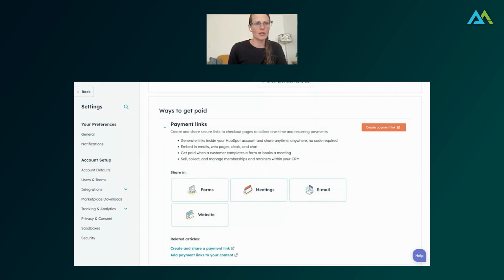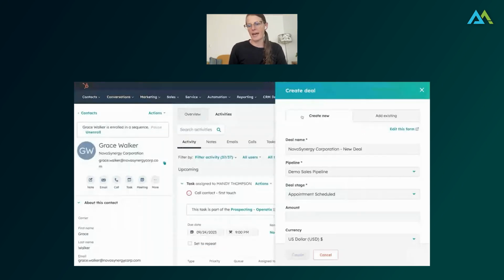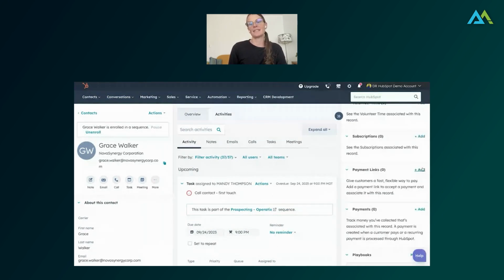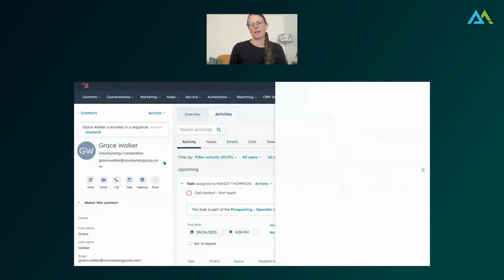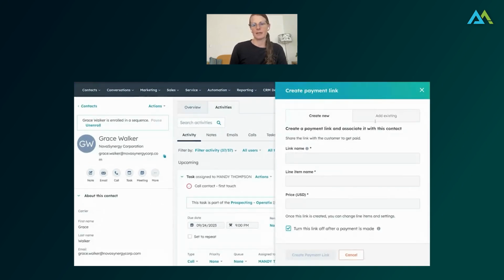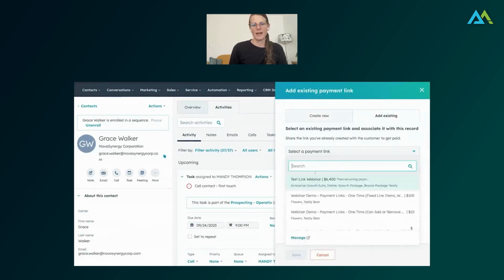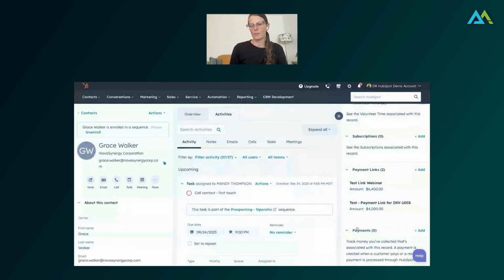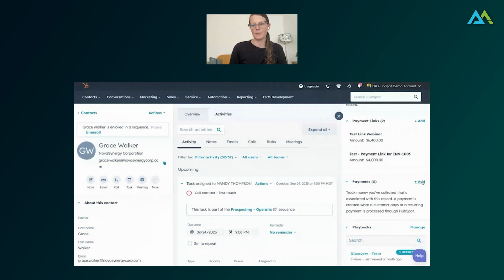And one other thing that I wanted to show you as well is that you can also add payment links directly to a contact record or a company record or a deal record. So if you add this here, then it's going to associate that payment here. So we can either create a new link or we can go ahead and add an existing payment link. And there we go. Now that is appended to that record. And we'll see when the payments come through. So then when the payments come through, they'll show up right here. So right now we see we have those 2 payment links added here. And then when those are paid, they'll show up.